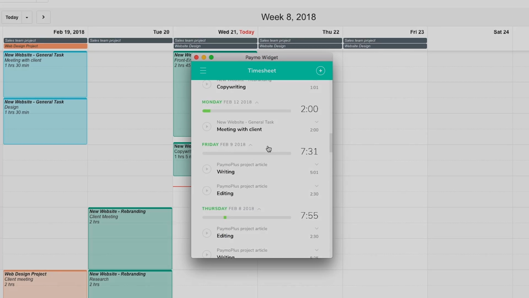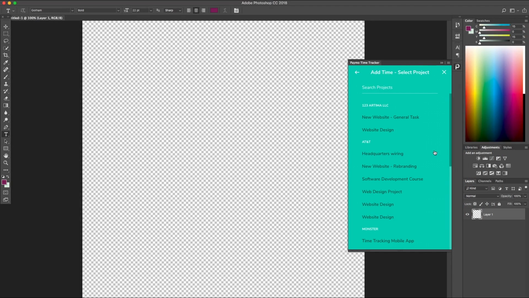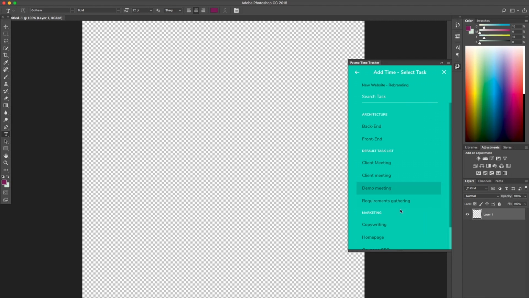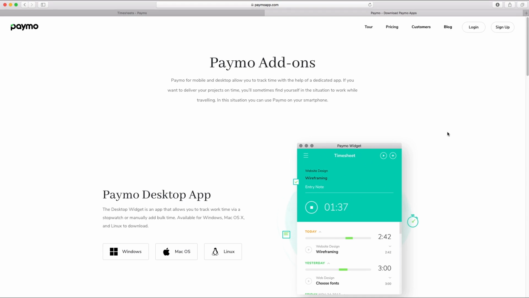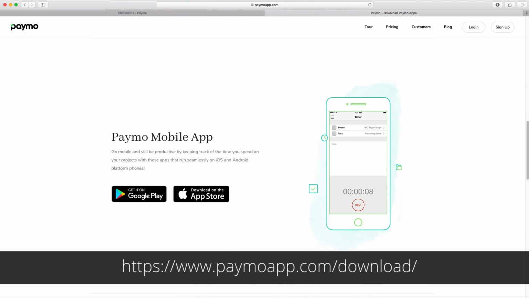The best part is that the desktop widget integrates directly into the Adobe App Suite, including Photoshop, so you can track your time and focus on your work without getting distracted by other apps. Be sure to download the desktop widget and Adobe CC extension by going to the Downloads page.